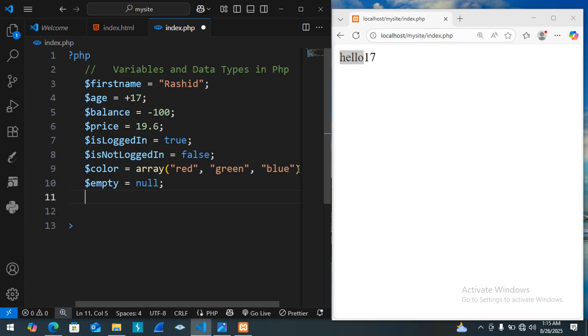So let us look at how to check data types in PHP. Sometimes you might want to check what type of data a variable holds. For that, PHP provides the var_dump, the variable dump function.